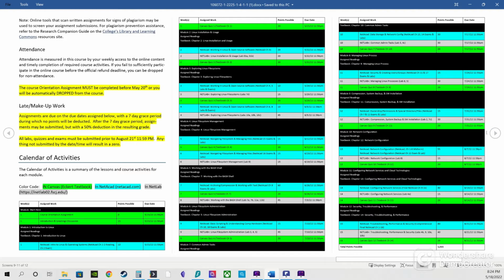So there's a lot of color here, and I want to help break it down. The first thing that I think we need to take a look at is the course orientation assignment, which must be completed before May 20th. That's a requirement by FSCJ, and if you don't complete that by the 20th, you automatically drop from the course, so make sure you take care of that.